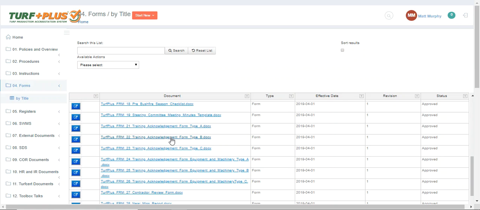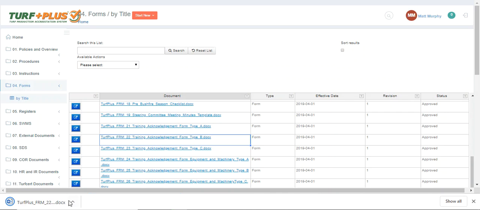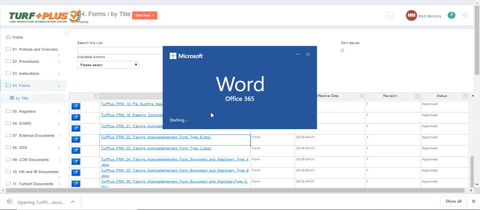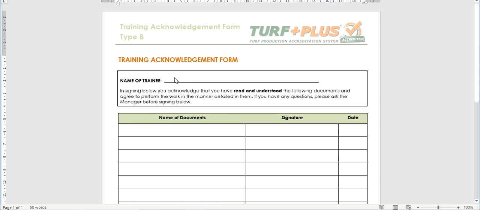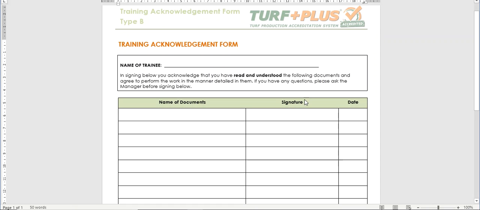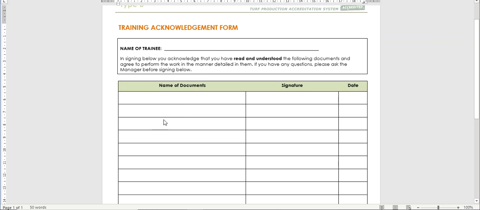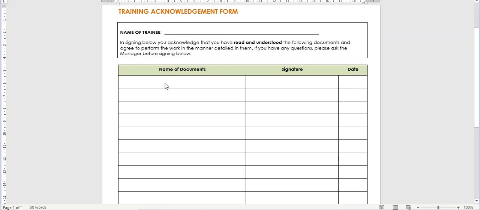If you look here, there's actually 3 different types of training acknowledgement forms. I've just put in 3 choices because you can decide however you may want to use these. So if you enter the employee's name up here, name of trainee, and get them to train in multiple documents over time, get them to sign off, name the document, the signature, the date, keep it as a record.